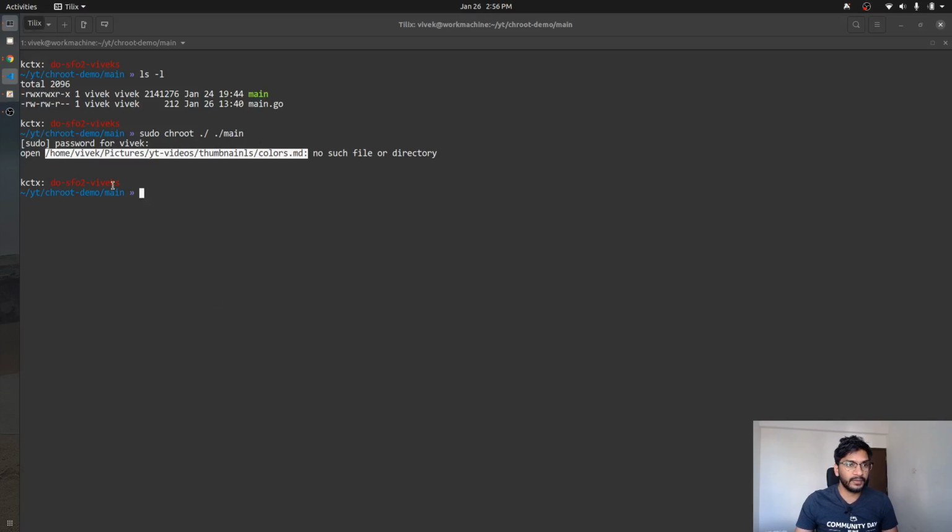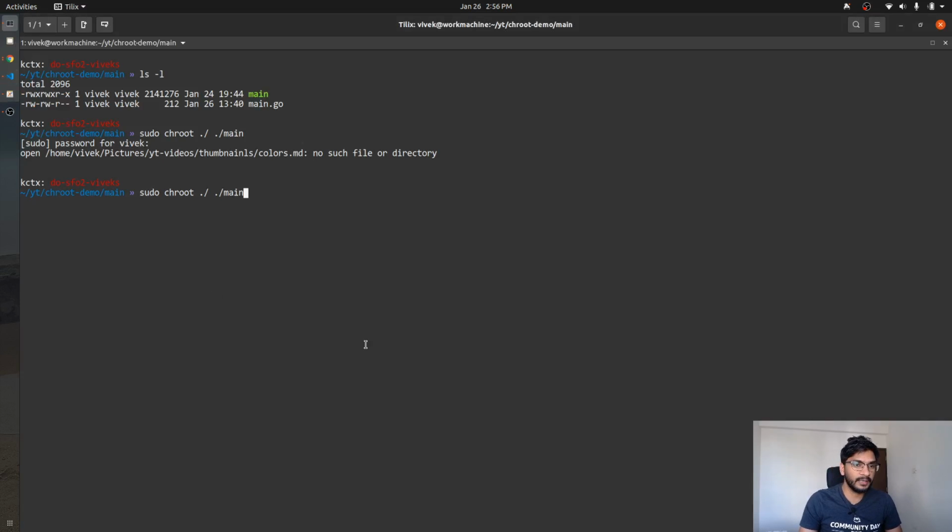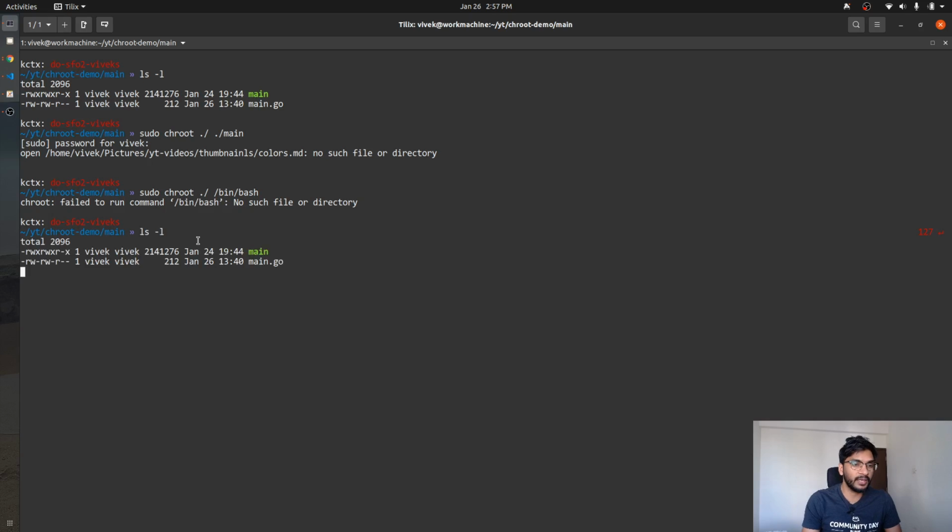Now let's try to run another program. We are limiting the file system visibility to the current directory, and let's say we want to run bash. It simply says that we cannot run bash, because we don't have anything named bash in this particular directory.